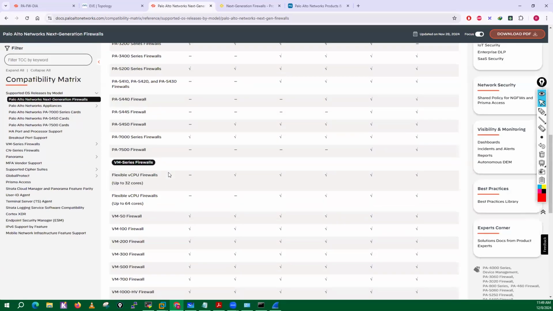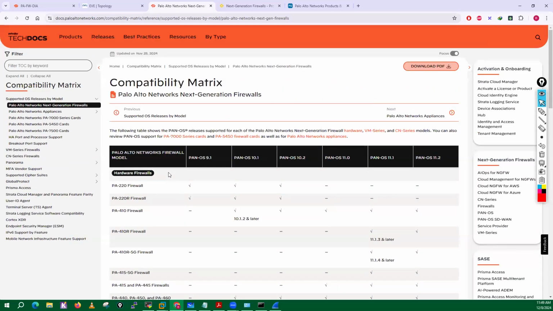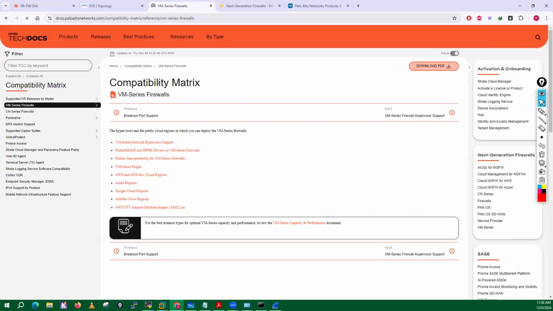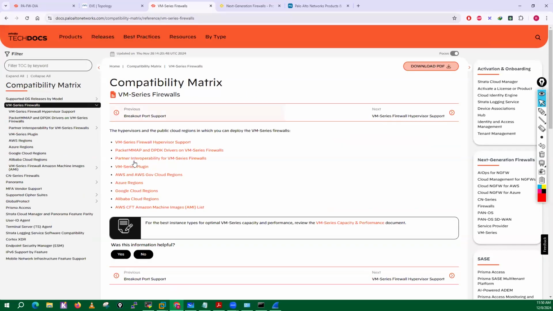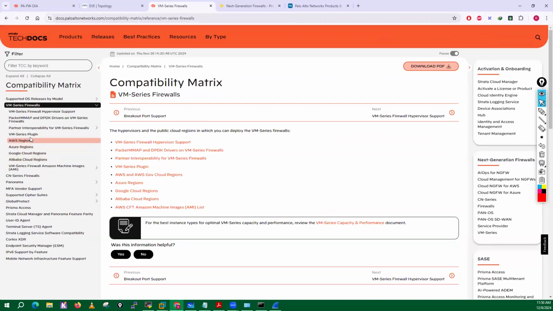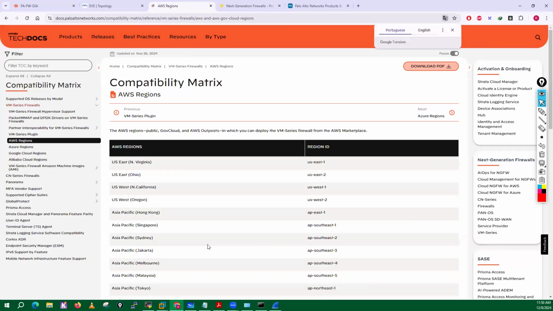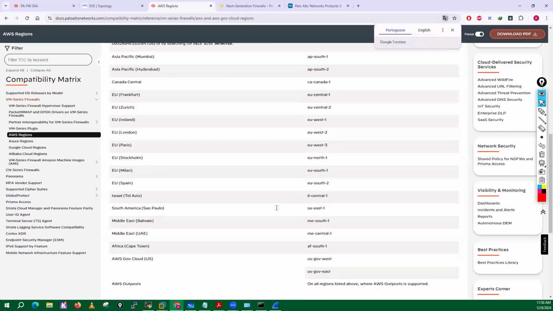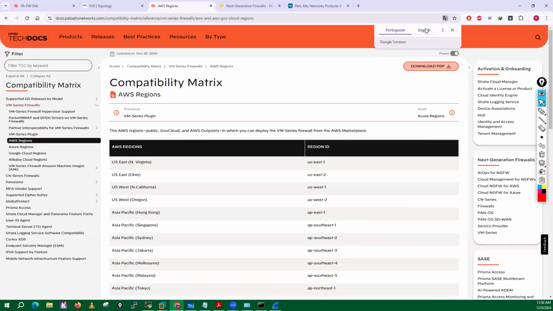Okay. So here you can check the compatibility matrix. If you search for compatibility matrix, you will get all these details. Read through it before deploying. Like if you want to deploy in an AWS region, check for AWS related information, right? Where you can deploy what, everything will be there.